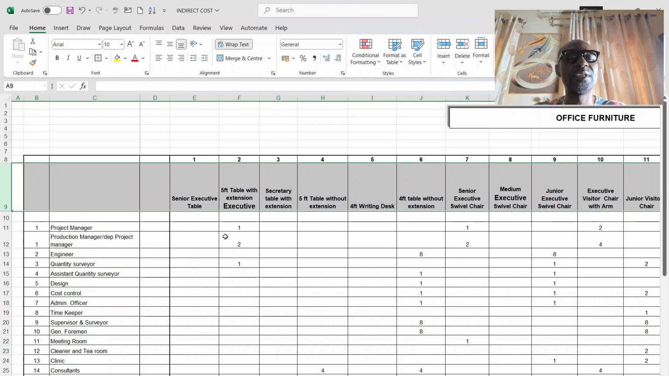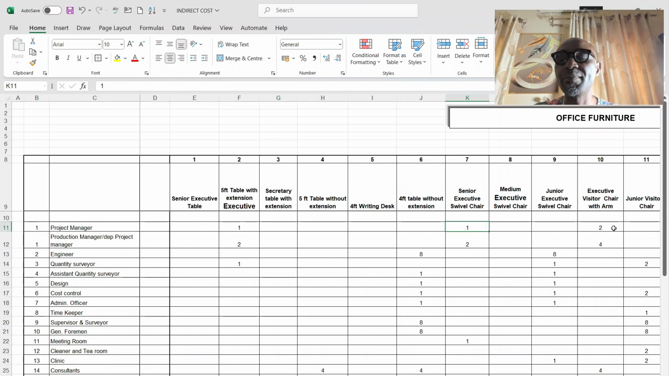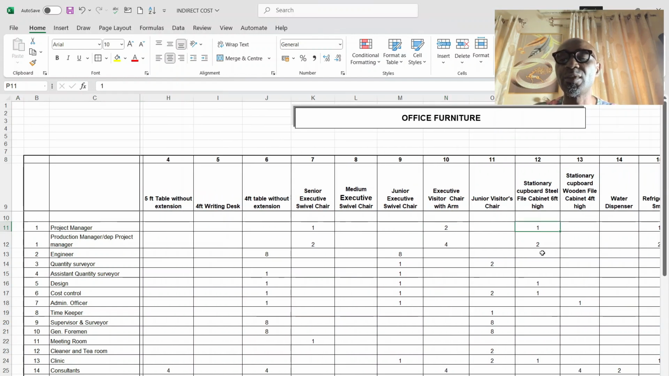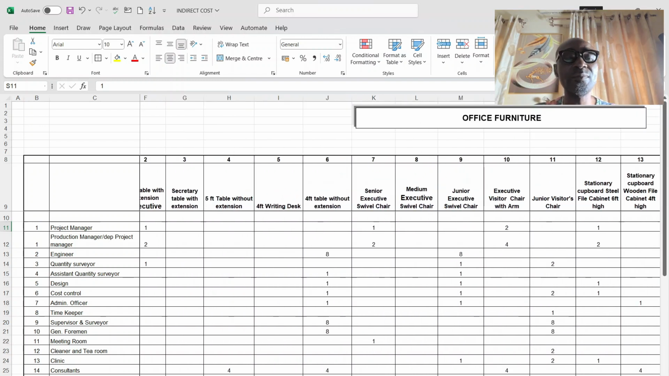Because each of these persons has seniority, of course their furnitures will not be the same. Their furnitures will differ in terms of comfort. As you can see, for the project manager, I made provision for a 5-foot table with an extension, an executive table. I made a senior executive chair for him and 2 executive visitors chairs, a stationary cupboard, and a small refrigerator for him.